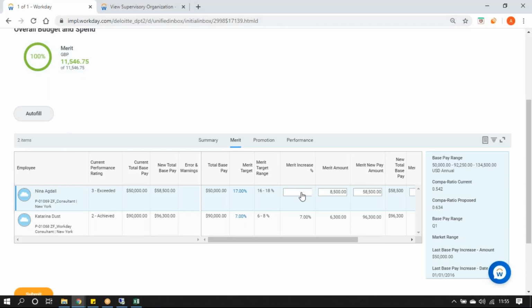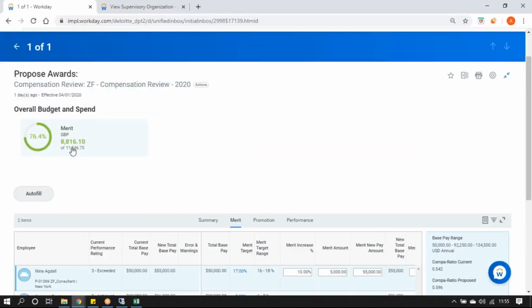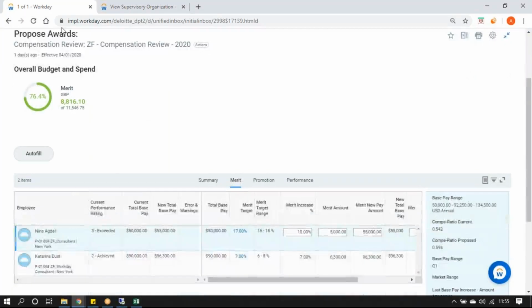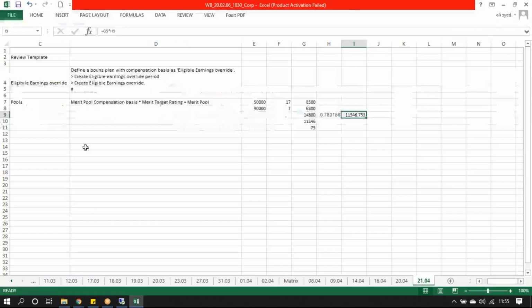If I, for example, instead of 17%, which the system is proposing, say no, I want to give him only 10%, my merit amount automatically changes, and now it says out of 11,000, I have spent 76% of my budget pool, right? So your merit percentages are calculated based on the base pay. It's a very simple configuration, just the compensation basis of the worker multiplied by target merit increase, right?